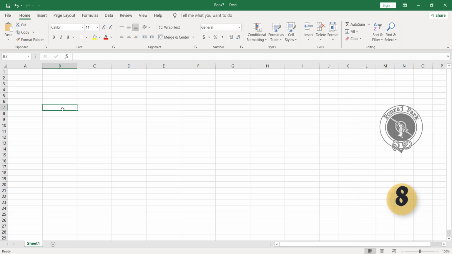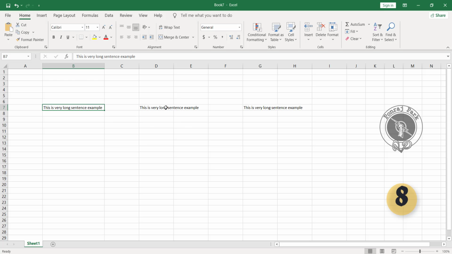Now suppose I'm entering some text here. You can see it is going out of the border, so it is very long text. If you want to adjust this, simply double click on the line between the B and C columns, and it will get adjusted automatically. Otherwise, you can hover your mouse over that column and drag to whatever length you want and leave it. So it will get resized.